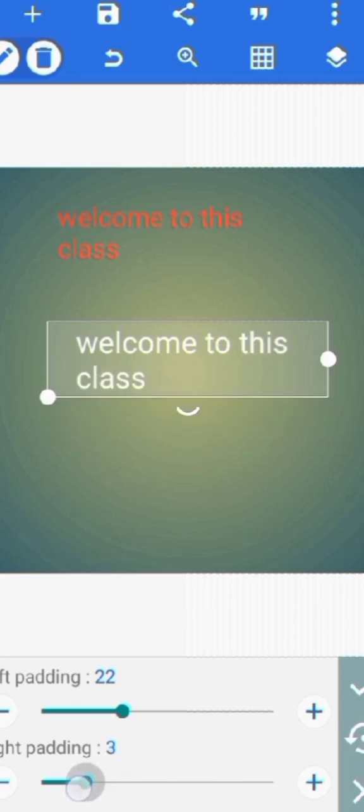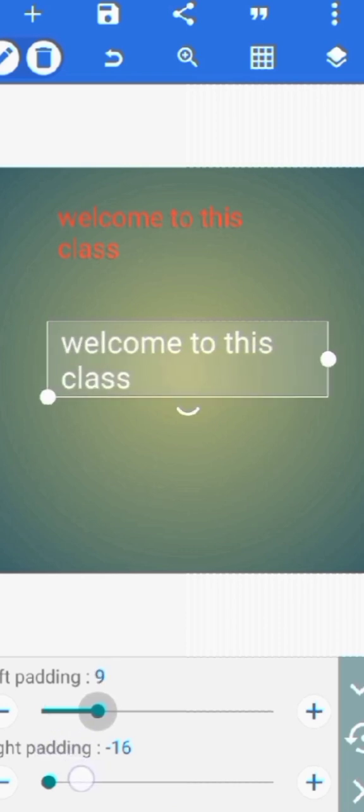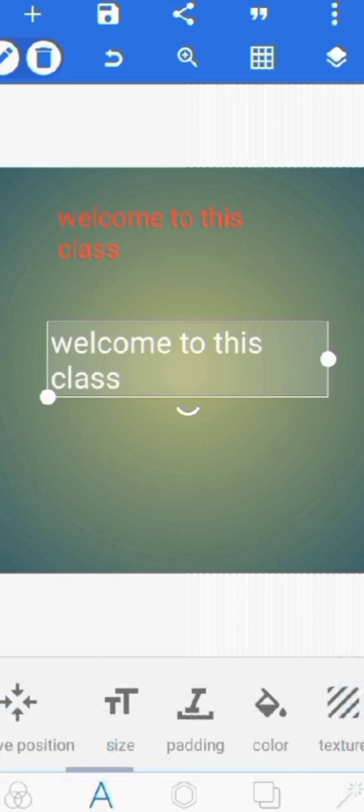You see what's happening to the text, right? So this is the padding we're using. I don't normally use the padding. I normally like aligning my text without using the padding. Most people might like to use it. So that's what it does.